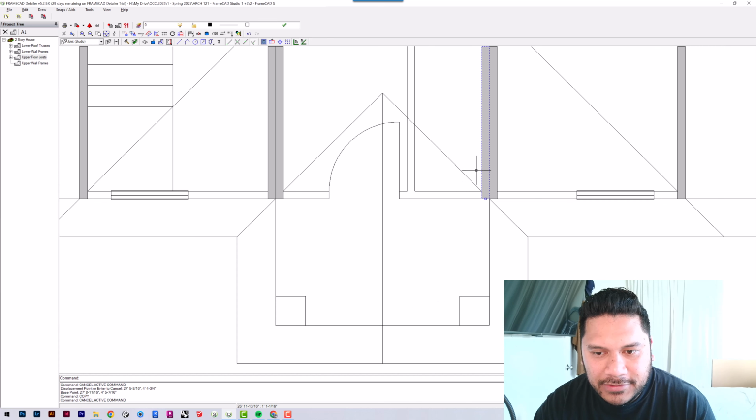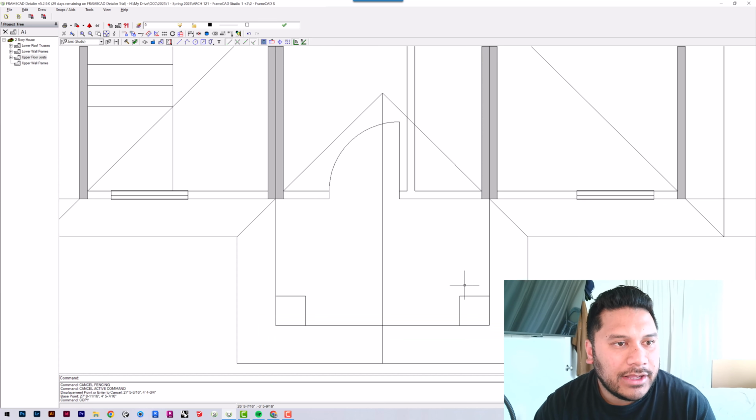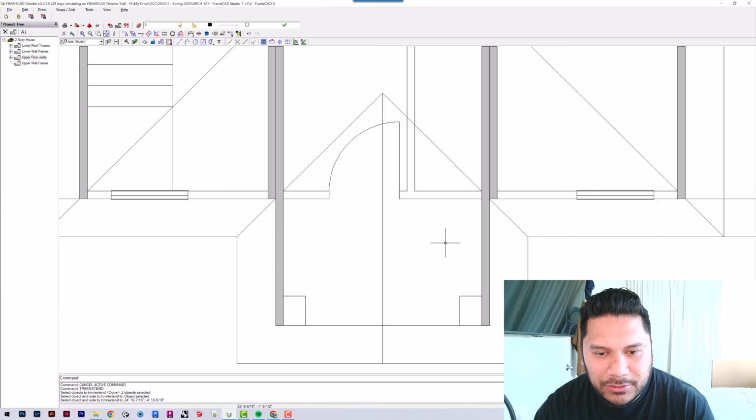Now, these two I want to extend all the way to here. For that, I'm going to use Trim Extend, or TE. I'm going to select the object and slide to trim/extend to, which is going to be this line right here, this horizontal line of the deck. Now that I've clicked that on its near, I'm going to click on this one and hit enter, and they should automatically grow.